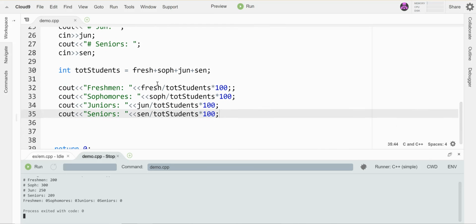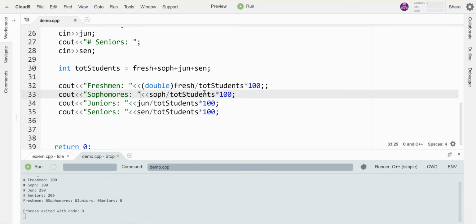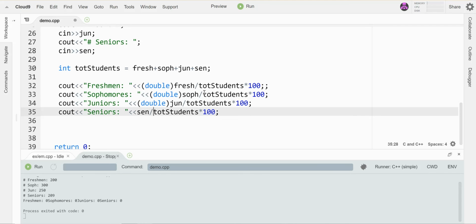So what I'm going to do instead is come right here. I just have to force one of these values to act as if it's a double temporarily. And the way I do that is by typecasting. All I have to do to make that happen is put the type I want it to pretend to be right in front of the variable. And I only have to do that to one in each of the calculations.